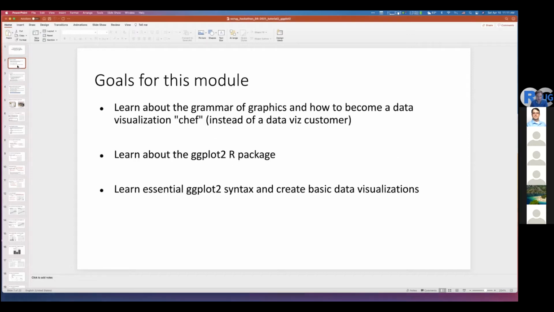Okay, so goals for this module. We're going to briefly talk about this idea of the grammar of graphics, or at least some of the underpinnings, ideas, and philosophies that ggplot2 embodies, and how it maybe differs from the ways in which other kinds of programs allow you to do data visualization.